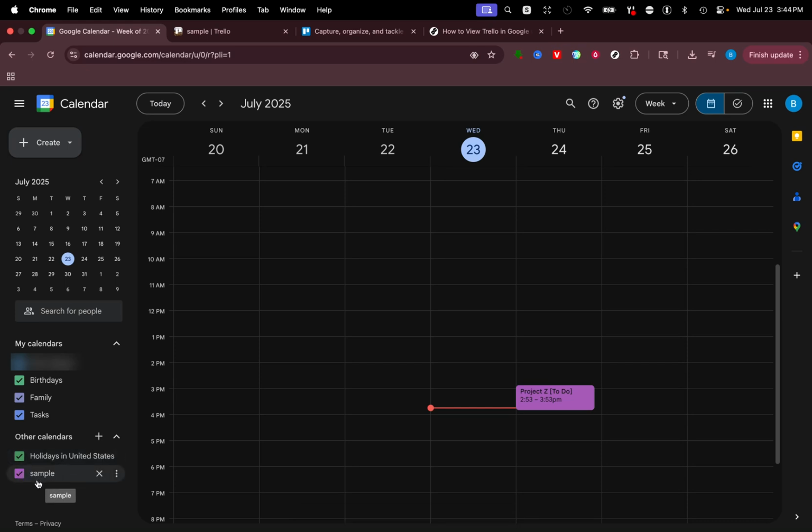This seamless integration enhances productivity by keeping all your tasks and deadlines in one easily accessible location. Whether you're planning weeks ahead or just a few days, this combined view will help keep your projects on track.